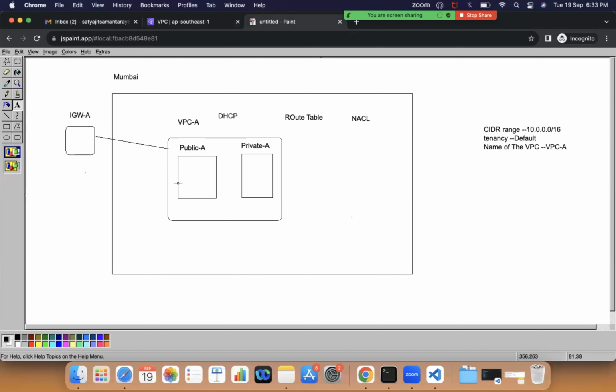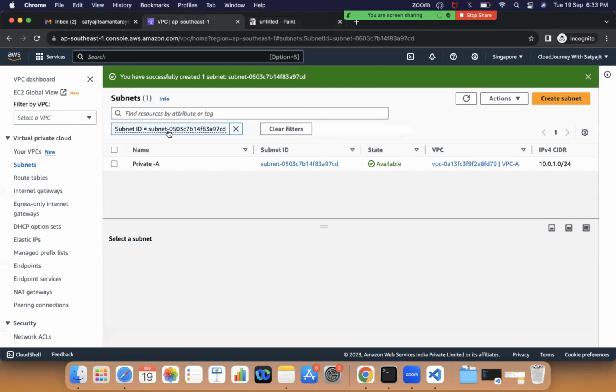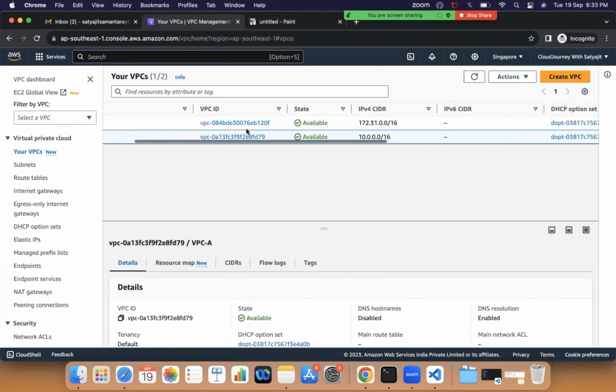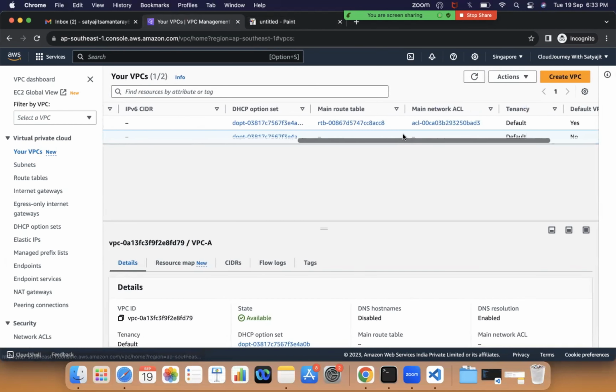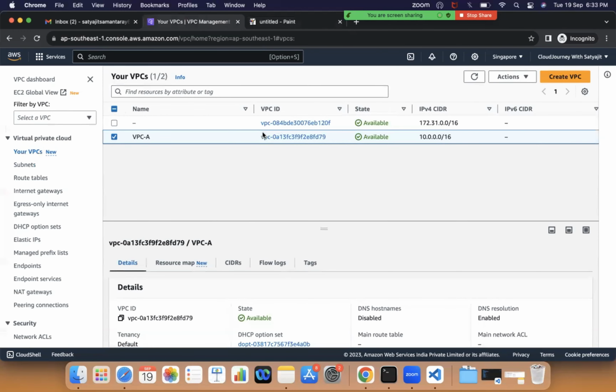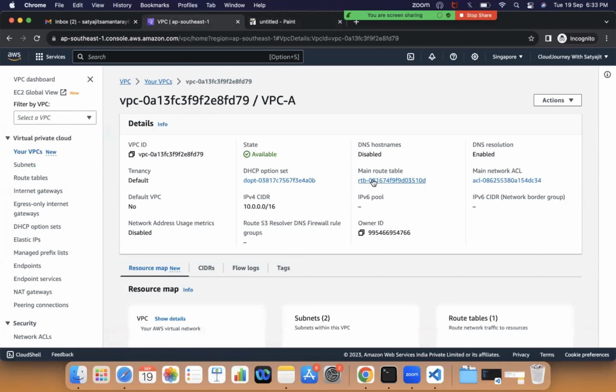It means both the subnets, the public A and private A, share the same route table. The VPC has the route table, and inside the VPC, whatever resources are there also belong to the same route table. We just verified. See now the VPC. If you select VPC A, the route table ID is, click on the VPC, and the route table ID is ending with 10D, right?